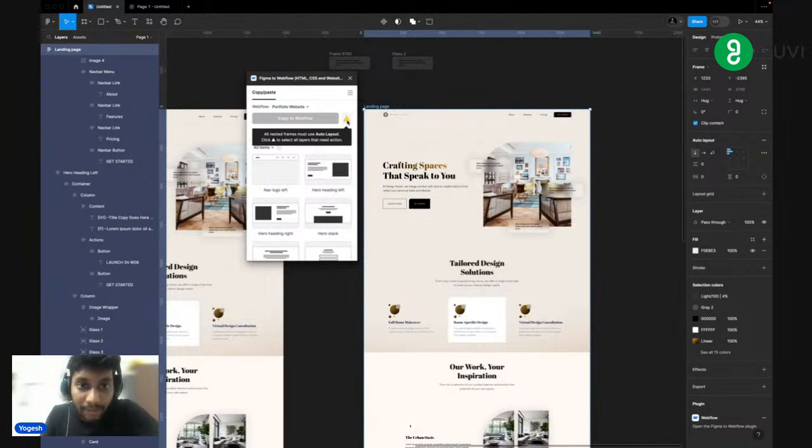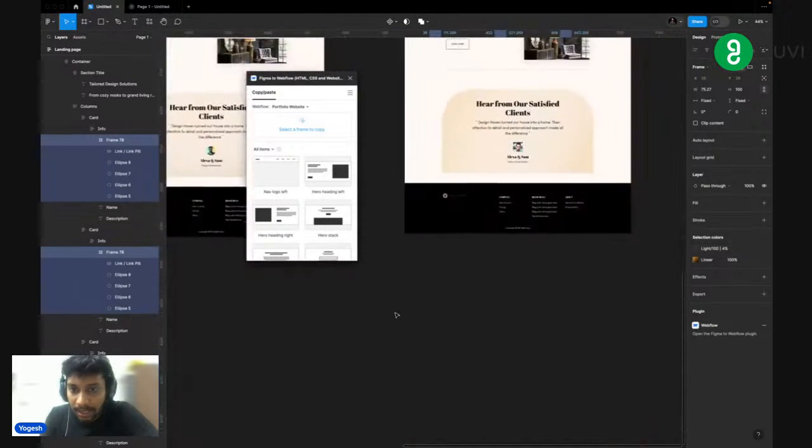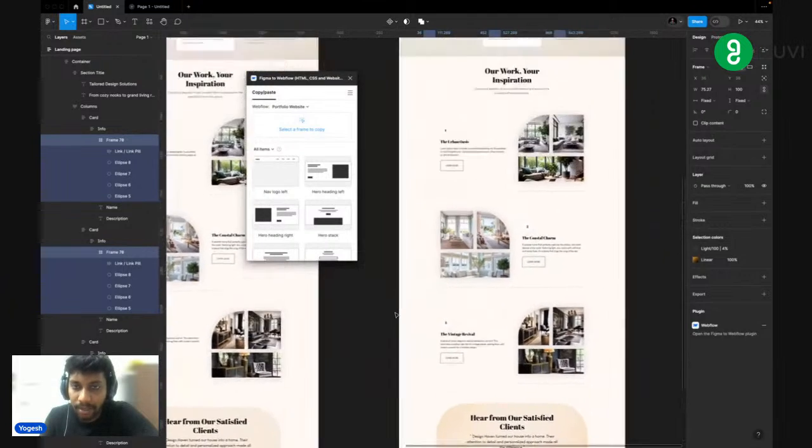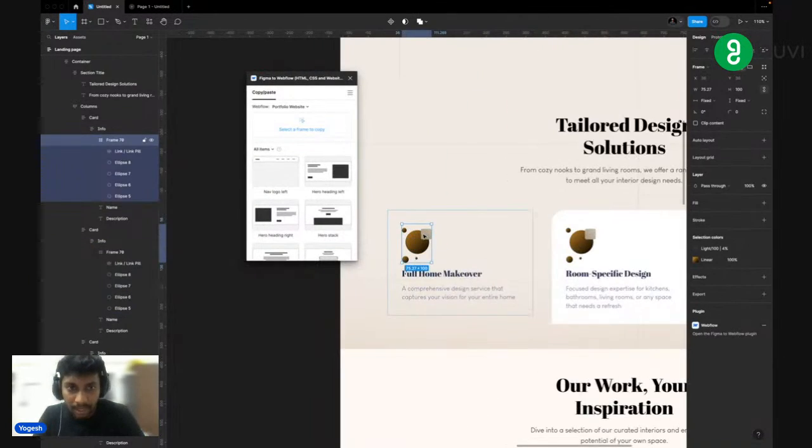But like I said, everything must use auto layout. It's something that I've told you, right? If you do not have auto layout, basically you can't copy to Webflow, and all nested frames must use auto layout. So everything that isn't there will not be allowed. All right. So these do not have auto layout, and okay, only that one does not have auto layout. Everything else has.